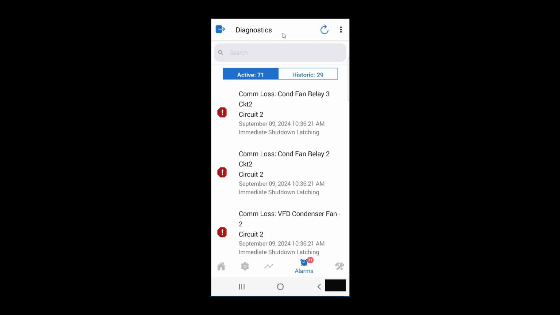That'll be the first page. Diagnostics shows you I have 71 of them here. I just have a controller on my bench, and so it has no inputs or outputs, and everything's throwing off diagnostics. That's why there are so many of them.